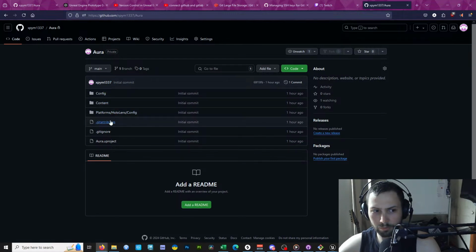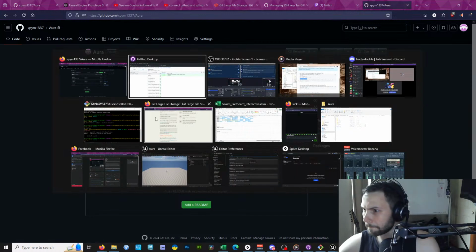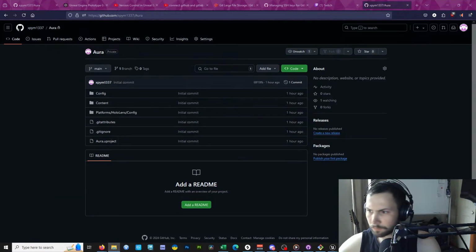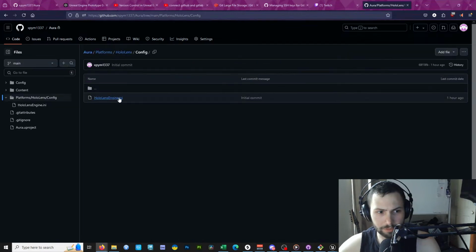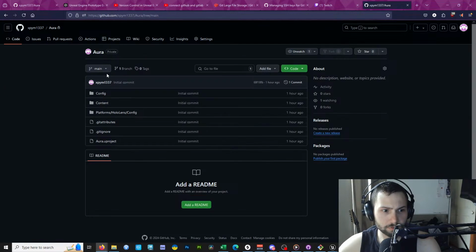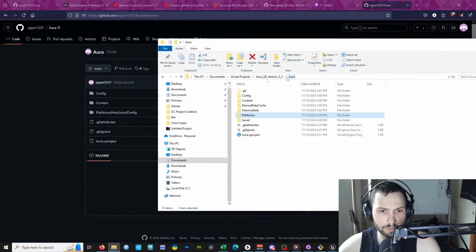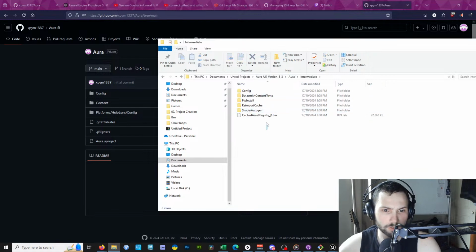Config content platforms HoloLens. Not sure what platform HoloLens config is and where it came from. Oh, it's part of platforms. So Aura config content. So I'm guessing because intermediate was ignored.